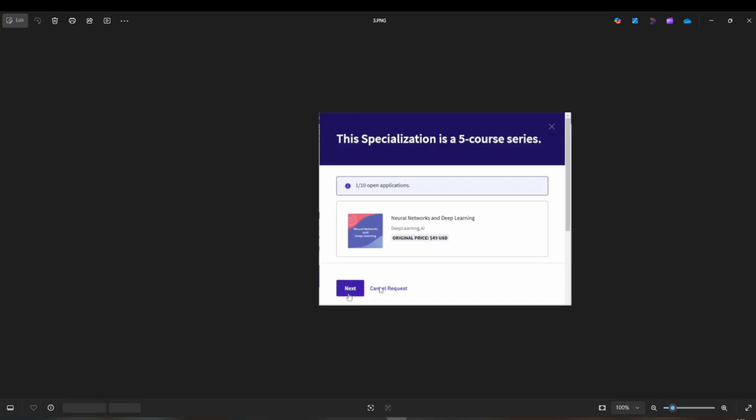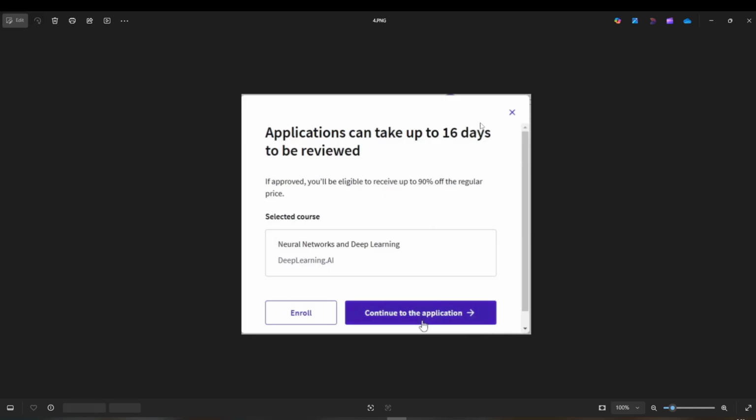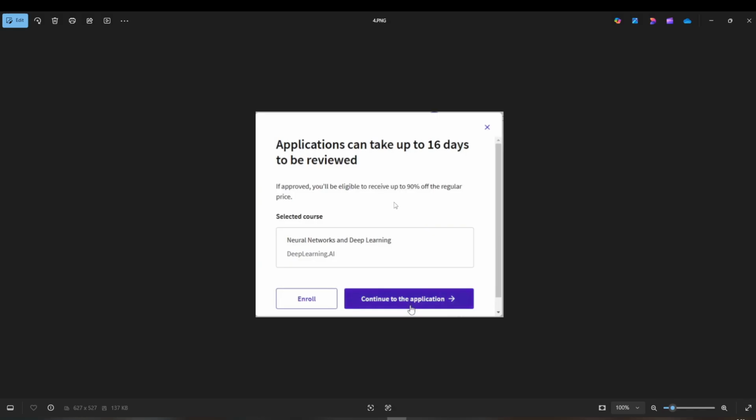Assuming the option is available, let's begin the application process. Click on the Financial Aid Available link and then proceed by selecting Next. If your application is approved, you could receive up to a 90% discount on the regular course price, which is a significant saving. After this, click Continue to the application to move forward in the process.